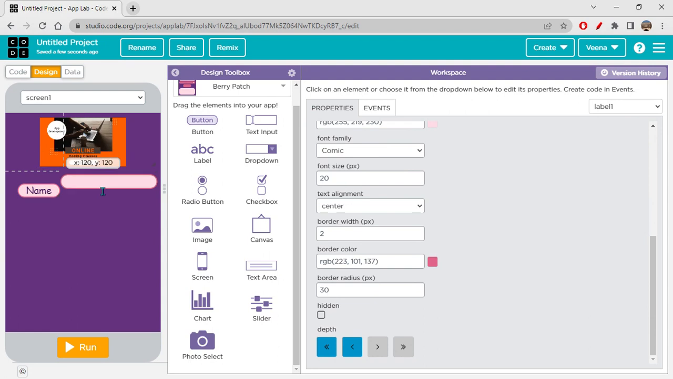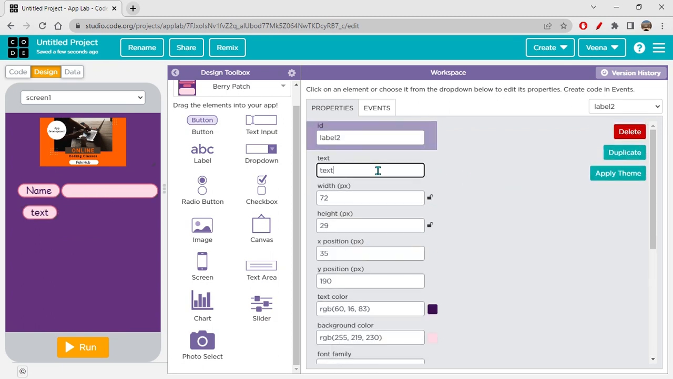So I'm just dragging a text input box now, and I'm placing it over here, just sidewards. Then I want my user to enter his grade, because this is for kids. So I'm just dragging another label over here and placing it over here. Then let's increase the font size first. I'm writing 20, and I want my user to be entering his grade, so I'll just write the same thing so the user can understand easily.